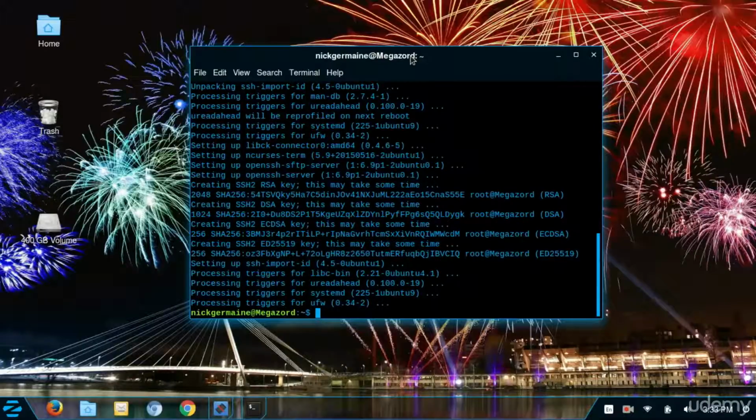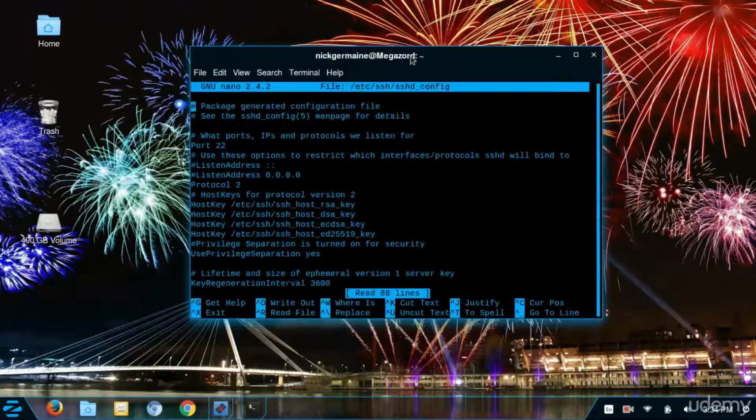So now, once we have it installed, you're basically good to go. However, we are going to make it a little more secure. We're going to change the port that this runs on, and so there is an sshd_config file. Let's go ahead and run sudo nano, it's in /etc/ssh/sshd_config, I believe it is.